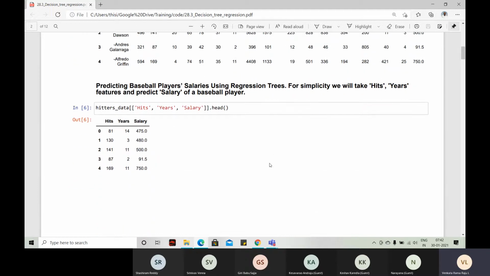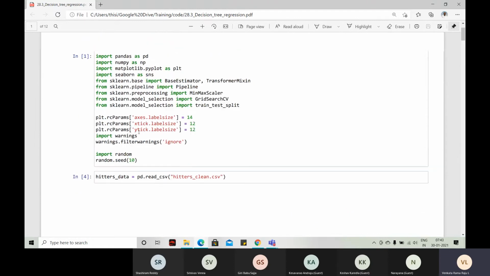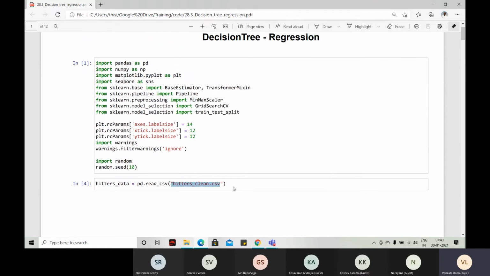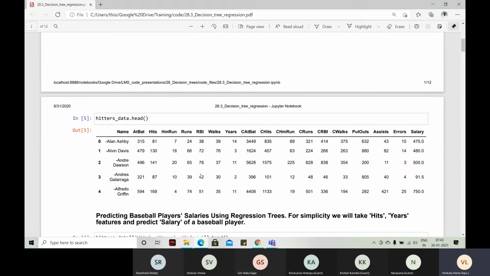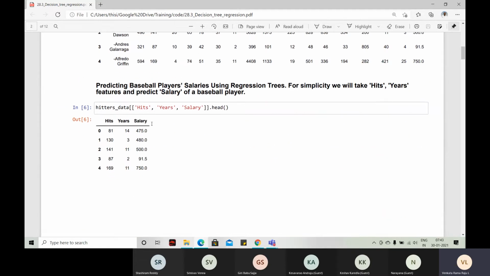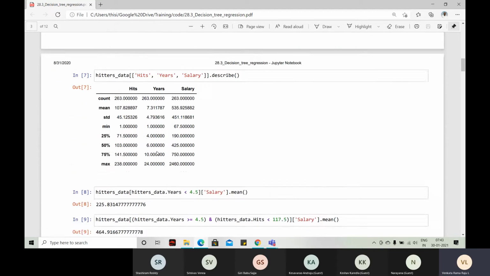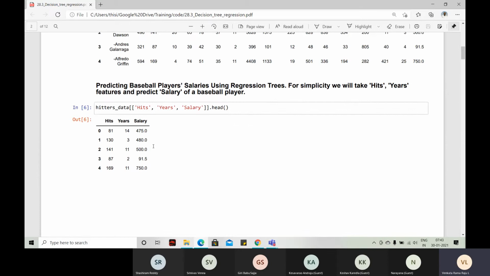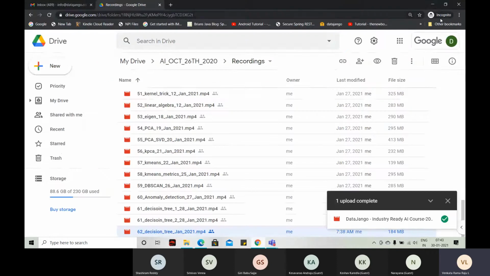So a simple example I have taken, this is a baseball players data set, hitters data set, and we need to predict the salary by looking at all these features. But for simplicity, I have taken hits, years, and salary. Okay, and this example, this whole thing, was taken from Fundamentals of Statistical Learning. I think that's the book.